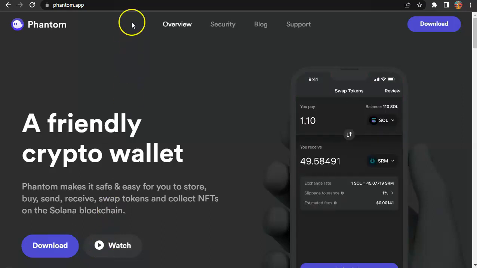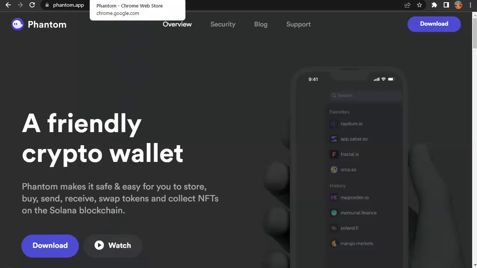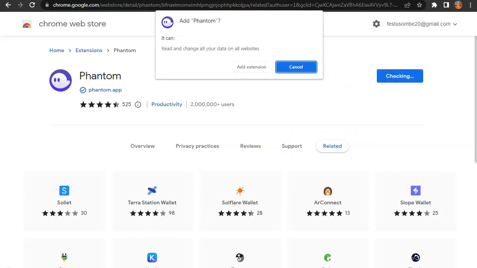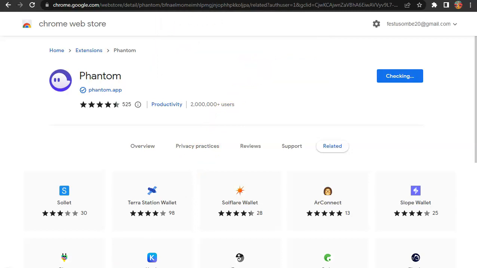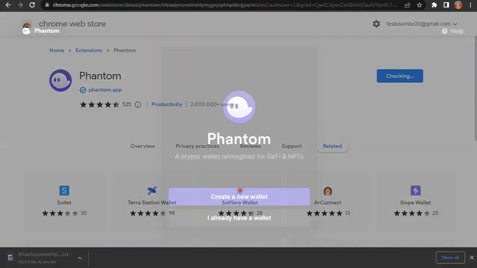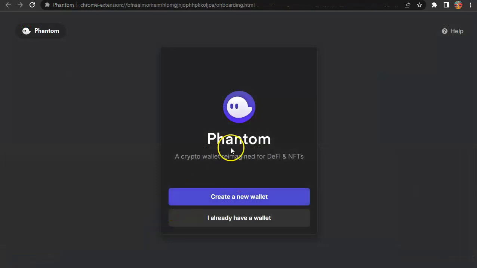To download the Phantom wallet extension, go over to the Phantom website or go straight to the Google Chrome or Firefox extension store and search for Phantom wallet. Click the Add to Chrome or Add to Firefox button on the Chrome extension store or Firefox extension store. When you click it, the Phantom wallet extension will be added to your browser. Upon successful installation, the Phantom wallet window will appear in a new tab immediately.